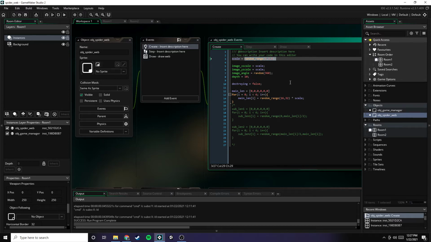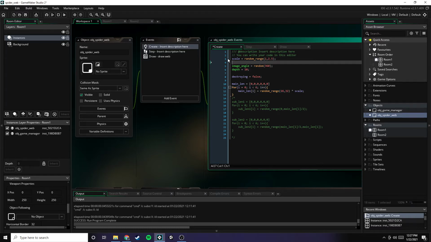You could play around with these lengths. It doesn't really matter. It's up to you, what you want to do for that. But this will determine how big your spider web is going to get, or at least the length or size wise. And then I'll just remove this here. You don't need that, and you do need the image angle equal to random 360 to give it a spin, and then also a depth of 10. We'll be using this one a bit later too for a little thing.